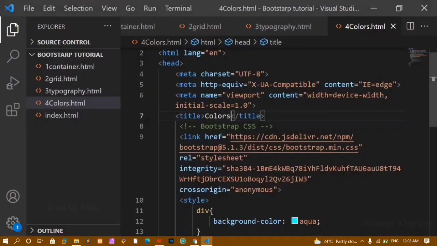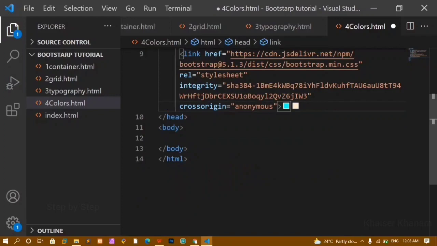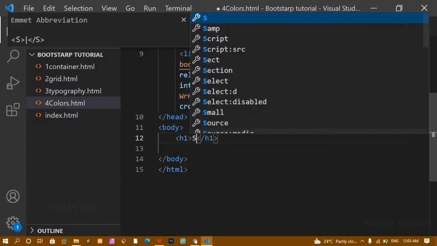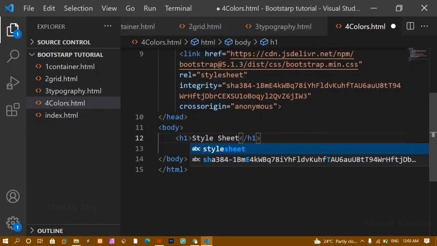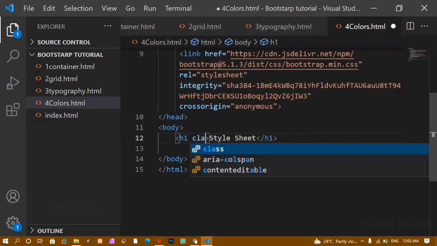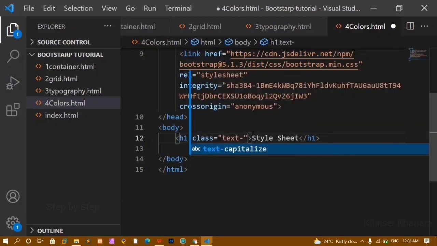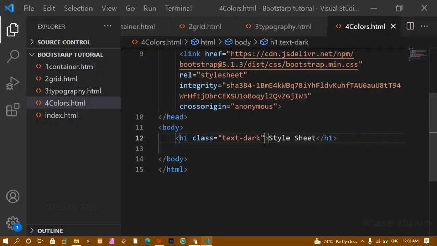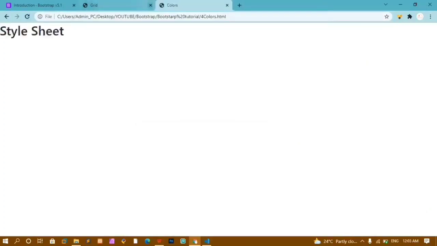Now here I'll come inside this colors file. I'll remove the style tag from here. Now here I'll write one H1. I'll write here style sheet. And for this I'm going to give some classes, text classes. I'll give here text dark. By default it is going to be in black color. I'll come here and paste that one. I'll close all the files.